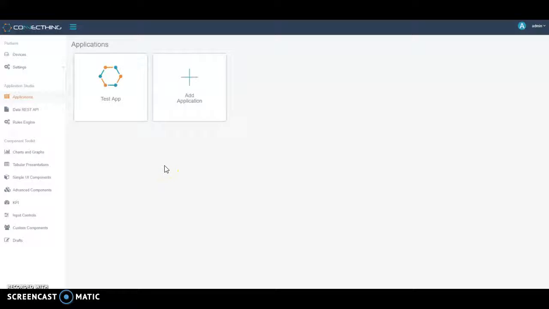Okay, so first we are here. This is the landing page for the platform. I can see I've got an application here. What I'm going to do is just walk you through the process of creating a new application and enabling the map, and just briefly introduce you to some of the most basic features of accessing the map and navigating through the map. Okay. Add application is the first step.